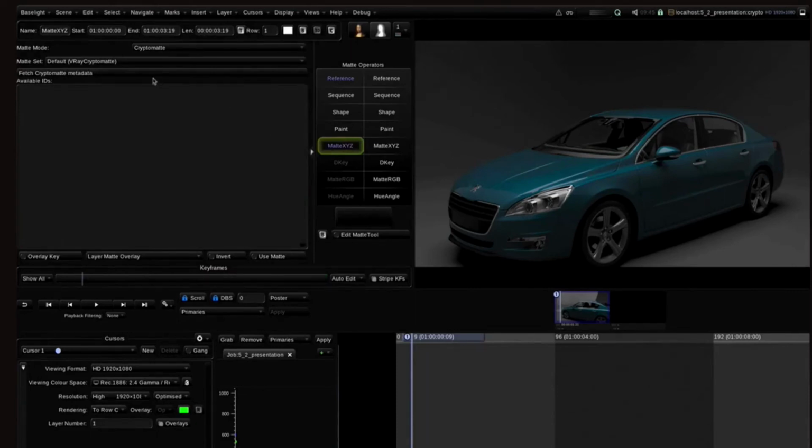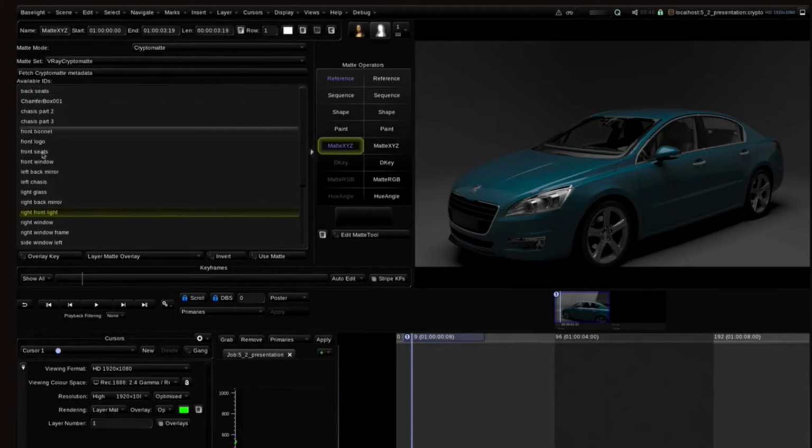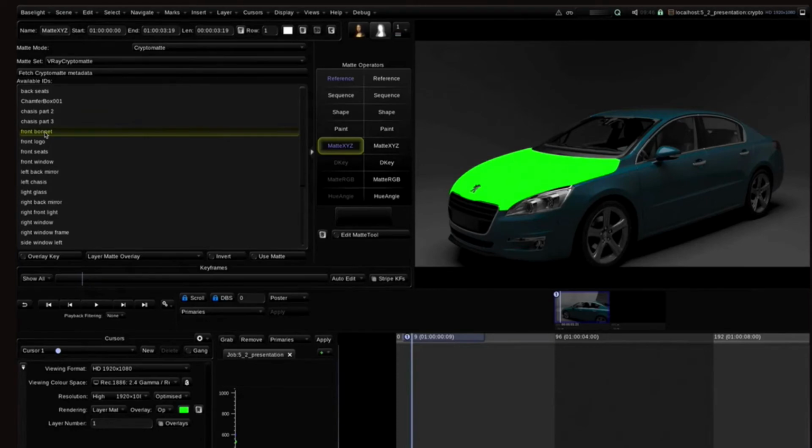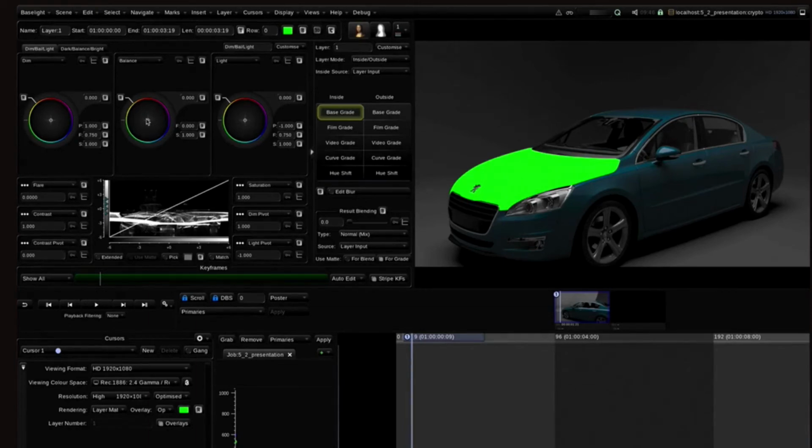So if I just go into our Cryptomatte operator, I see now a list of all the various components of the car, and I can select multiple of them at once. So you can see here I've selected the bonnet. I can then make that selection larger, or I can go in and grade that bonnet. So here we're making the bonnet go a bit green and a bit darker.